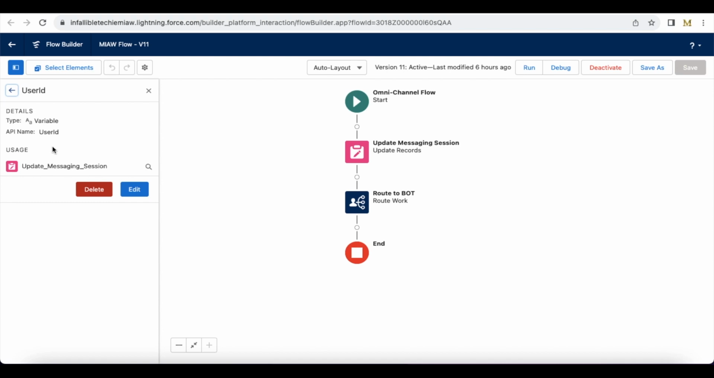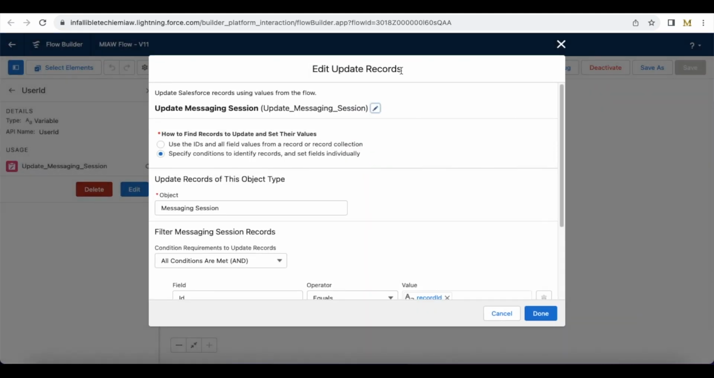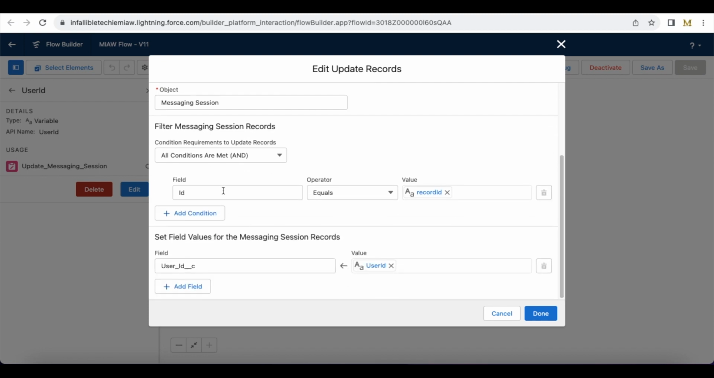In my flow, I created a variable of type user ID and then I'm using that in the update messaging session update records element. Here I'm updating the messaging session record. I'm getting the messaging session using the record ID in the omnichannel flow. And then I'm updating a custom field with this user ID. Since it is going to be an Experience Cloud site, I wanted to find the ID of the user in my messaging session record. So I'm using this custom field, which is a custom text field of length 18.